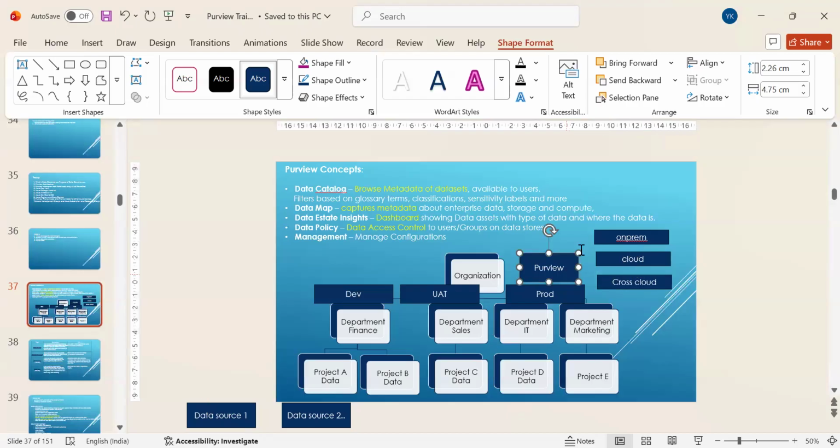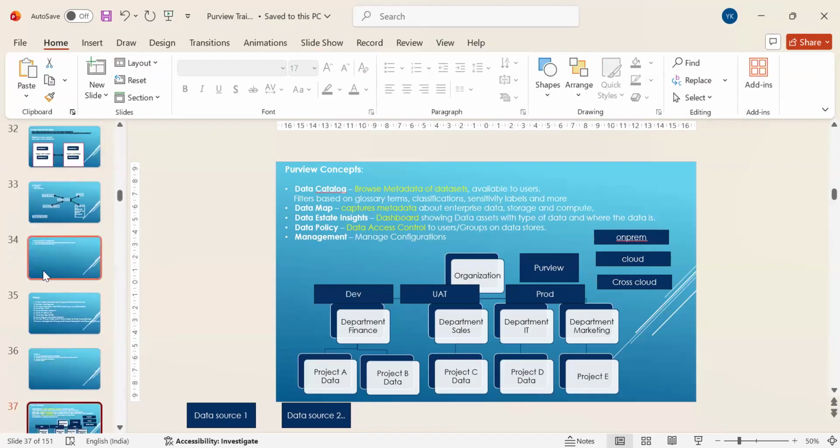So Purview connects to all the data sources that you have in the organization: on-prem, your own cloud, and other cross-cloud data sources as well. One account to connect with everything. You will not have separate Purview accounts for separate environments and for separate cloud and on-prem data sources. That's the reason Purview is used: central visibility across all your data estate. Any question?